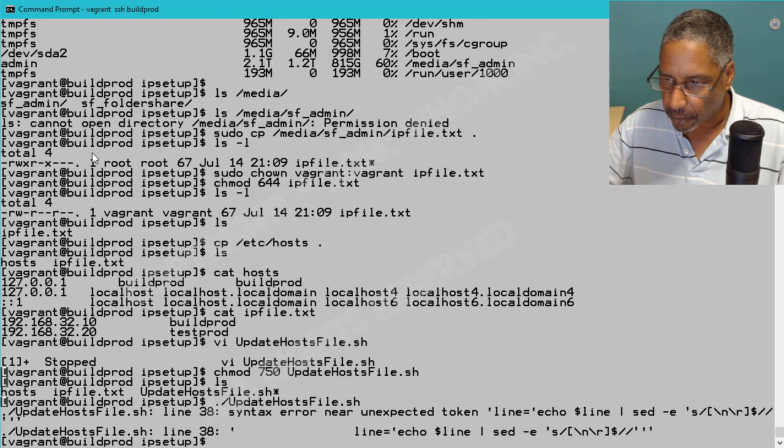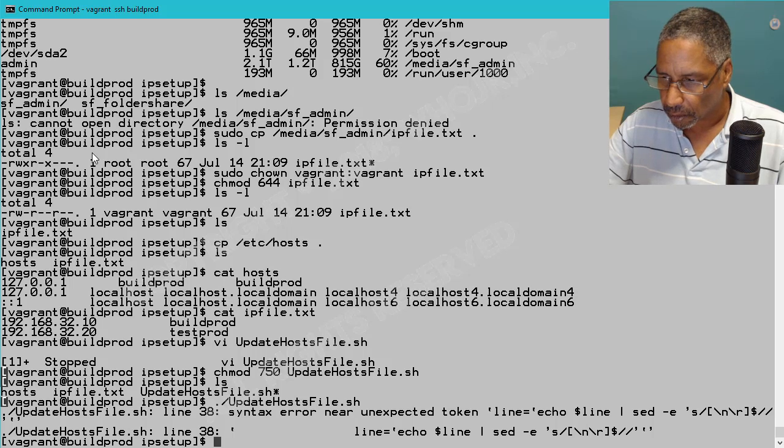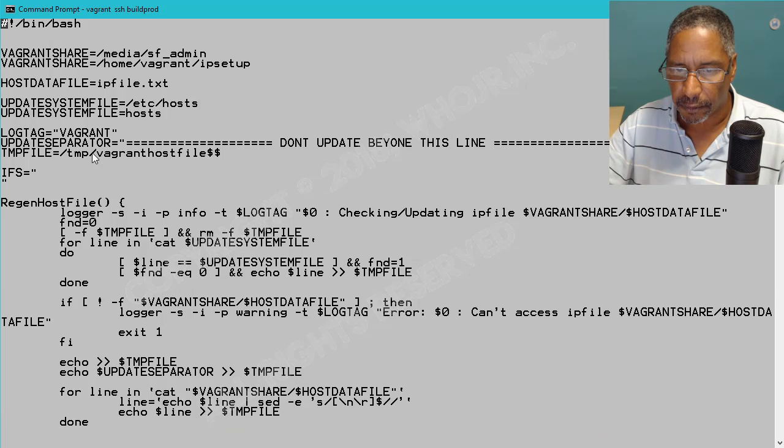And okay, looks like we got an unexpected token. Alright, looks like we got a little confusion there. Okay, yep, go ahead and update that. So let's come down here, and that's correct. We're echoing line into sed. That looks good.